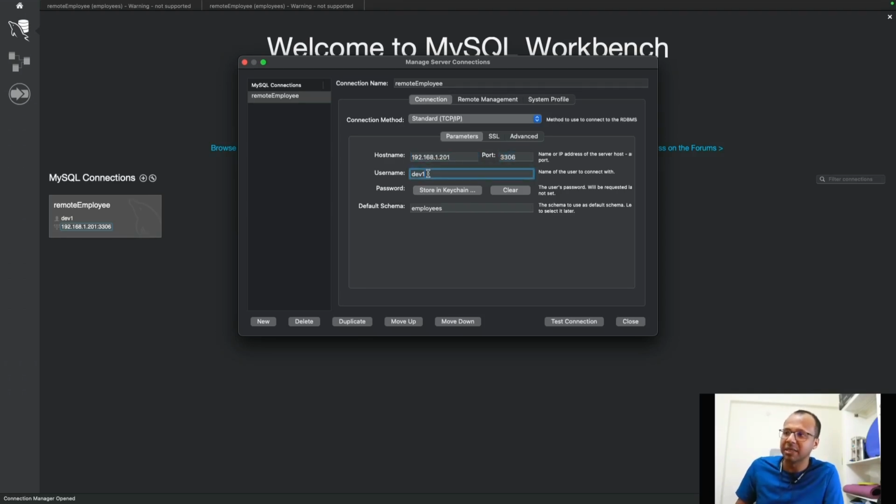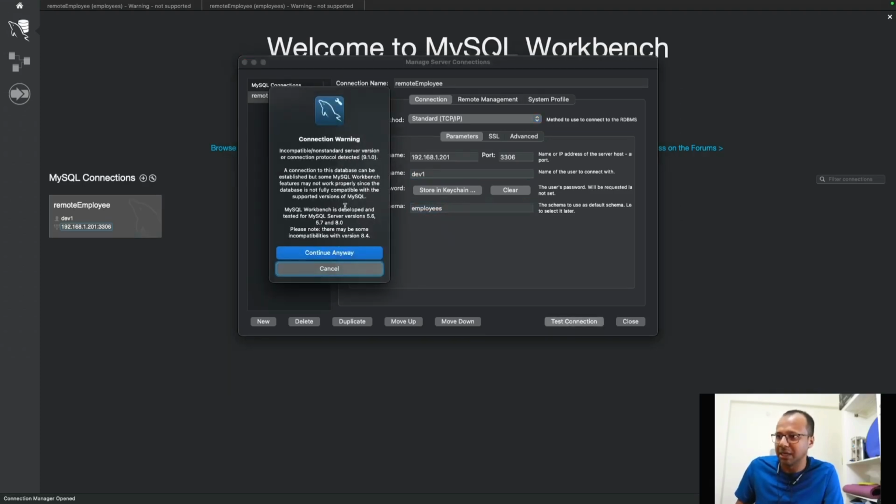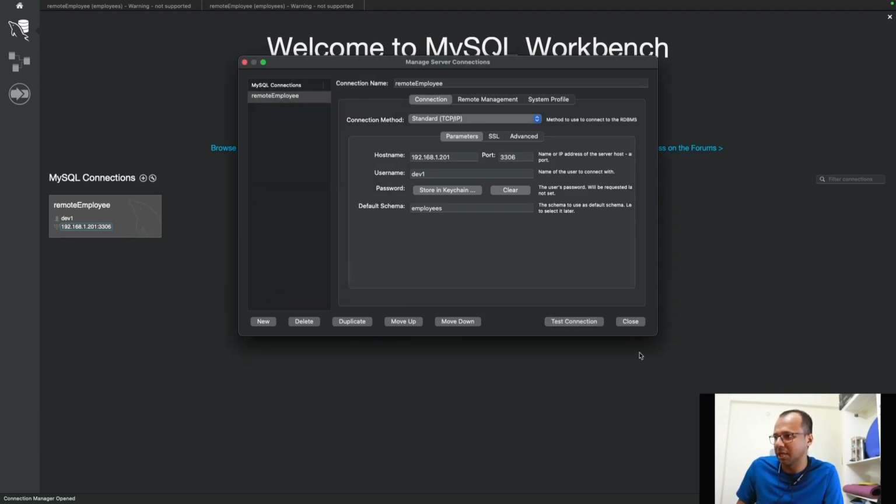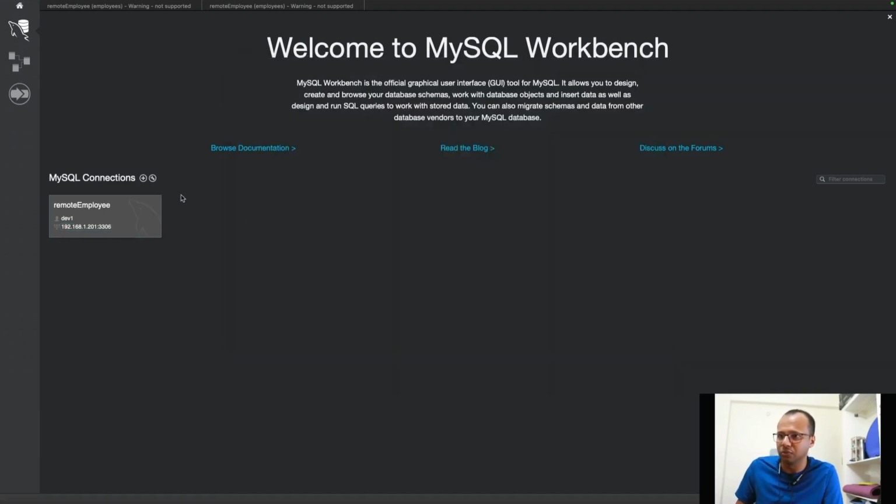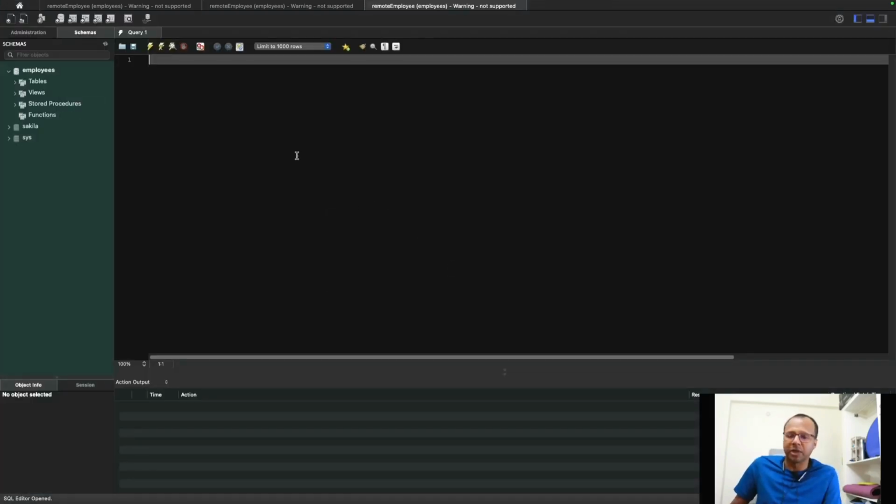The username is dev1. I showed these settings in my last Docker video, so you can go there and have a look. The database name that I have given is employees. First I will test the connection. It is okay. Now I will get into MySQL Workbench. Okay, now first I shall create one stored procedure that will not take any argument, it will only return some data.